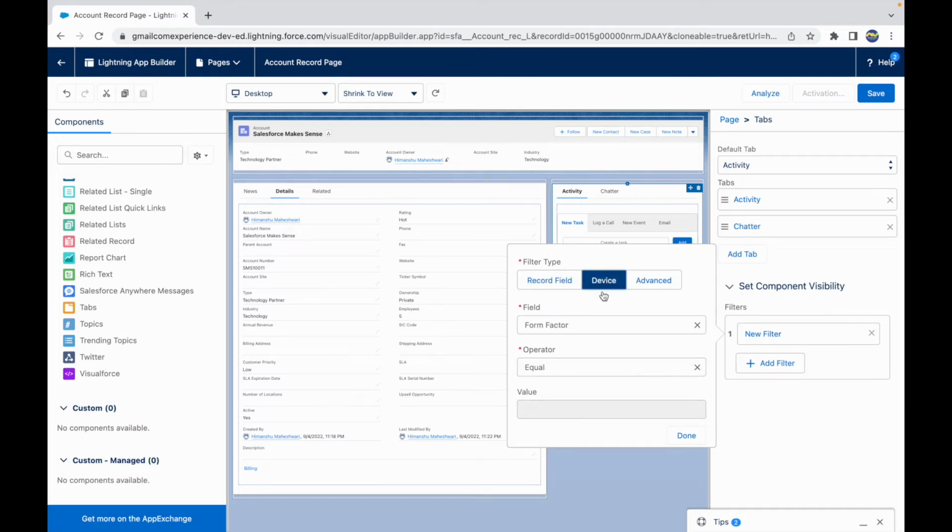You can take a look at the device also. So if the form factor is equal to, I don't see any options here, but let me try something. Form factor equals, yeah, it's coming up now. So I can say if it is a phone, only then show it, or if it is a desktop, then show it, right?